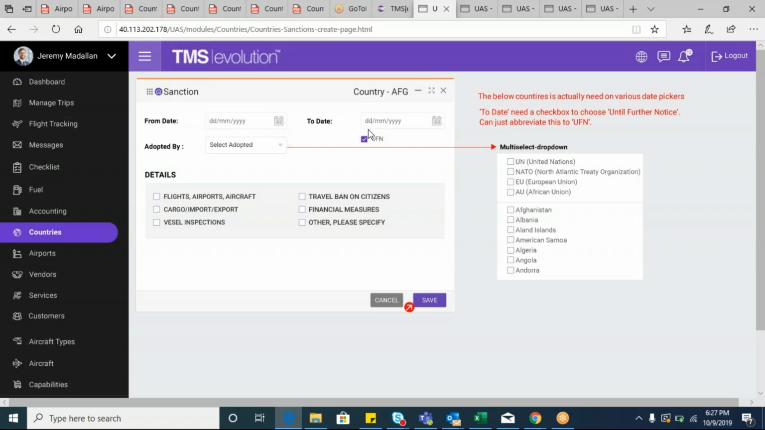Okay. It's the backend ID, right? Once you create a sanction, a backend ID gets created for the sanction. There's a table by sanction, and the ID gets created there. But the differentiation between two will be per field. For example, the from, to date, adopted by, details. I mean, there have to be no duplicates.